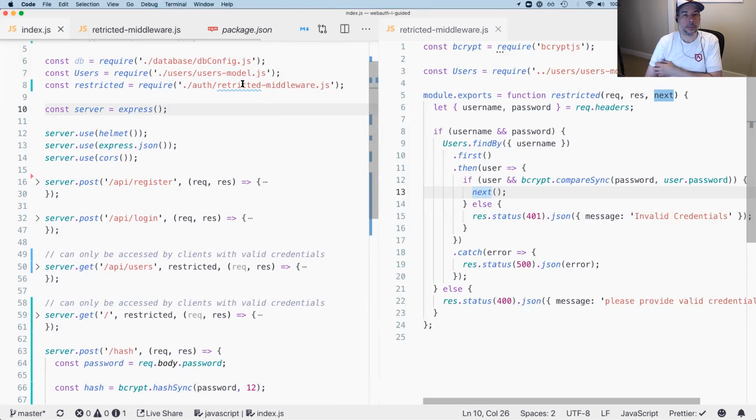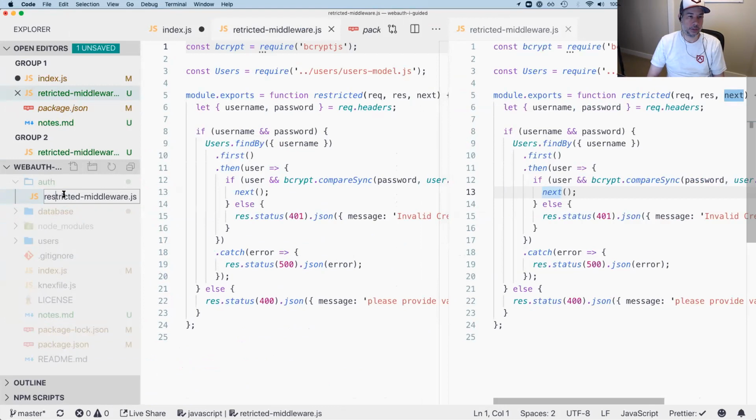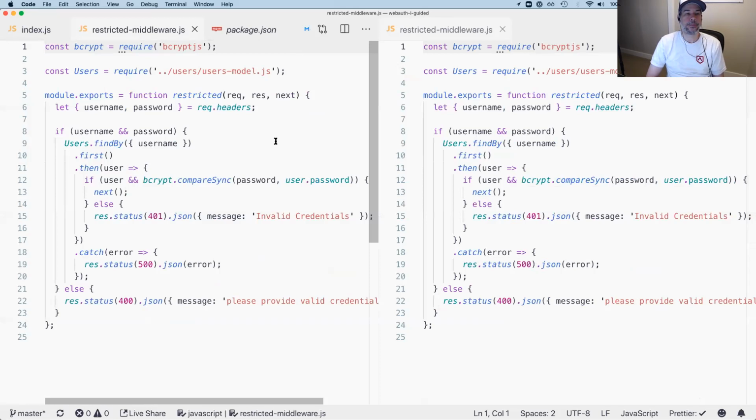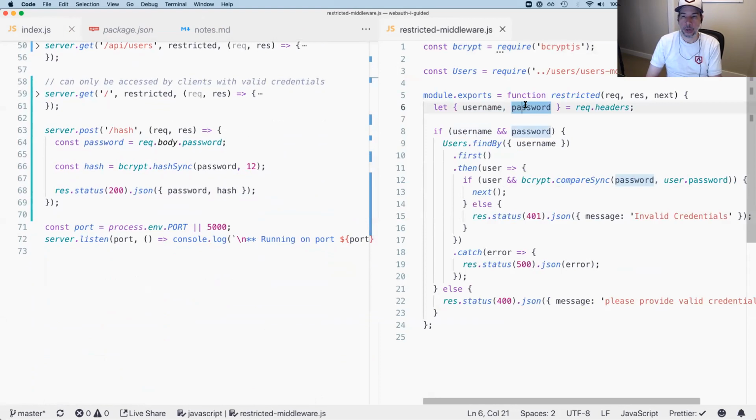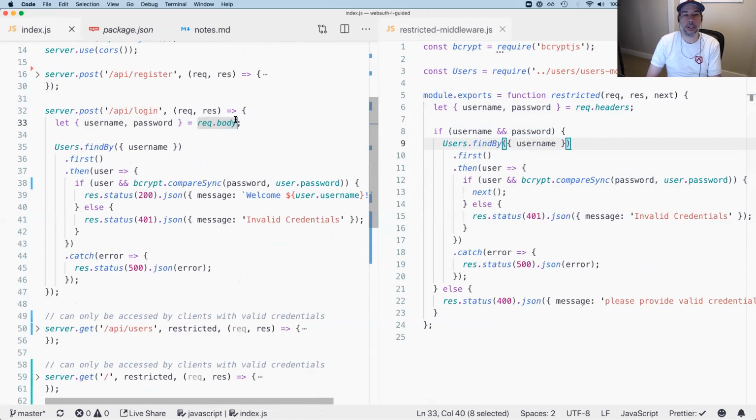Oh, restricted. Yeah, let's go fix this. Restricted. There you go. Better. Got lost with a username and password. Now, let me do a quick review. We are grabbing the username and password from the headers. That's the only change that we have from the login. In login, we're reading it from the body because it's a post. In this case, the only thing that changed is that we're reading from headers instead.